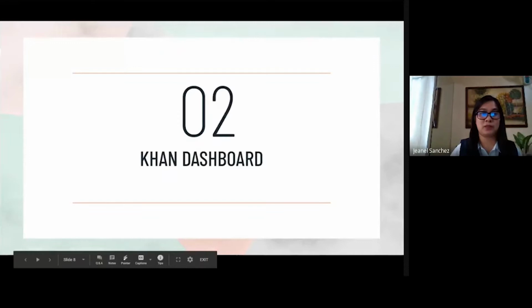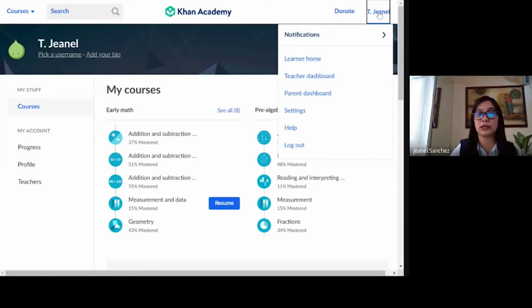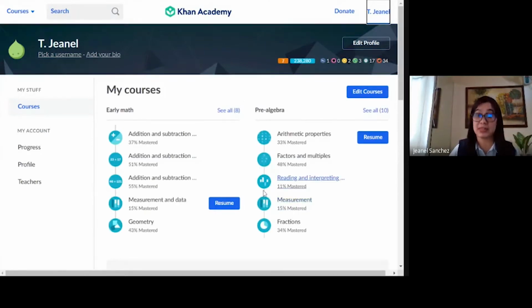Okay. So we will go now to the CAN dashboard. So when you log in, the first thing that will appear on your screen is actually your dashboard. Now later on, if you will be navigating the website, you will be going to other courses, and if you need to go to the CAN dashboard, this is what you have to do. You have to go to the right uppermost. It says there Teacher Jeanel, but for the new students, what you will be seeing there is the student number. So you have to click that one, then look for Learner Home. When you click Learner Home, you will be directed to the dashboard.